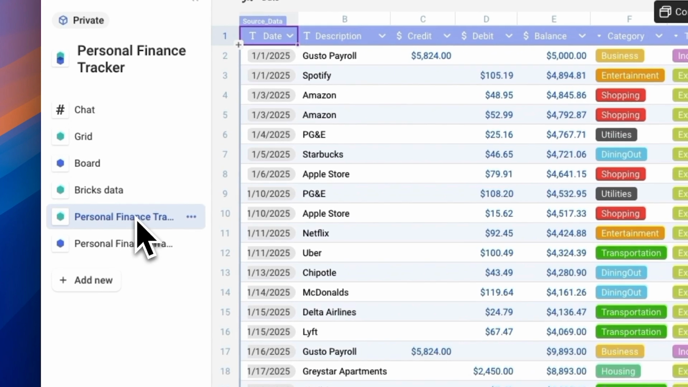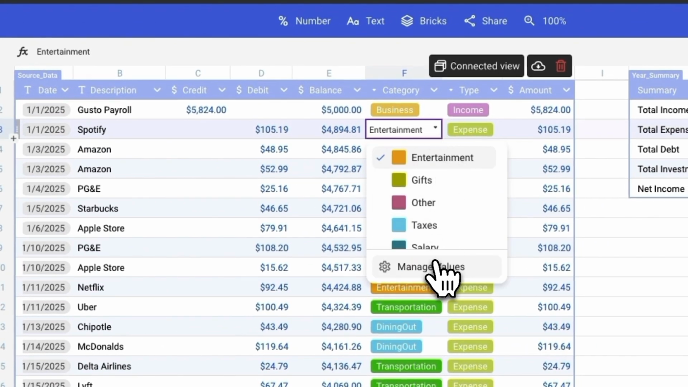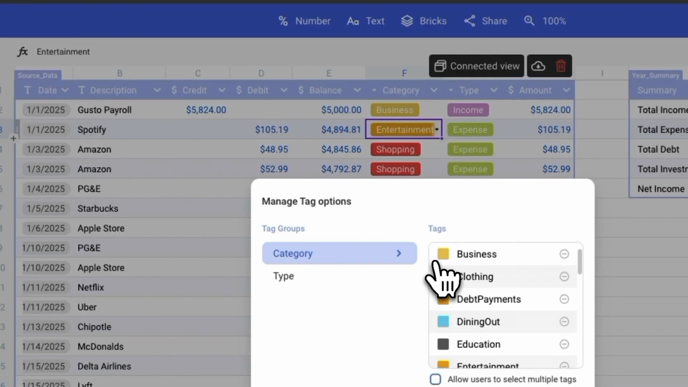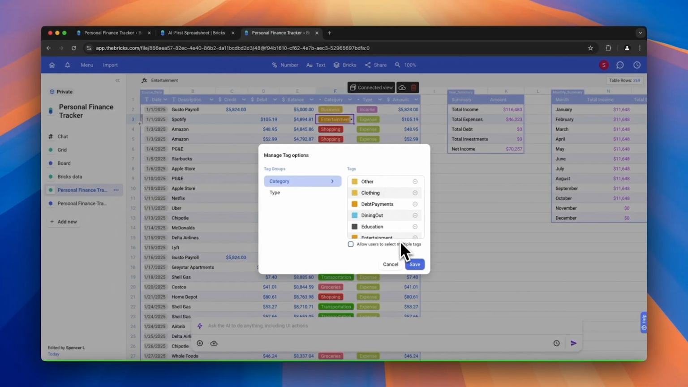To edit a category, simply double-click on the category cell and click Manage Values from the drop-down. And from here, you can rename, remove, or create new categories. For example, we could change Business to Other. And then click Save to save your changes.